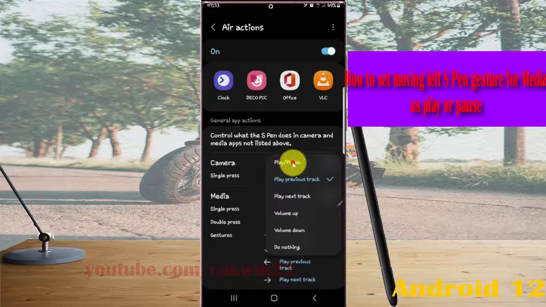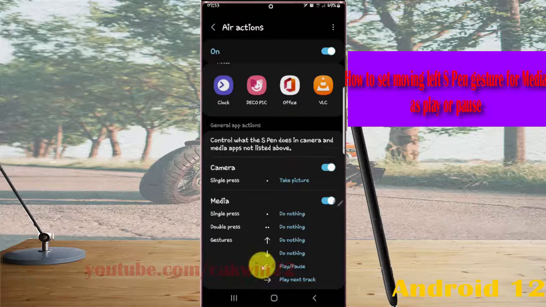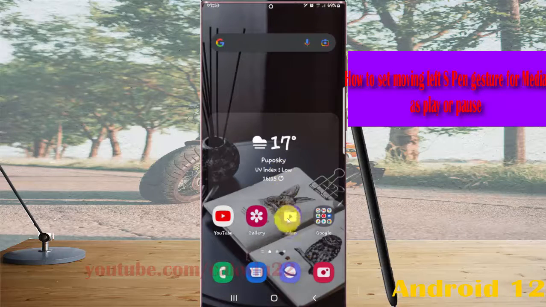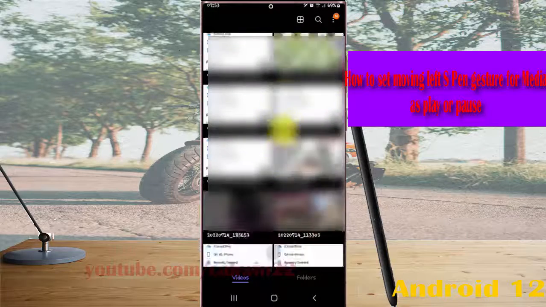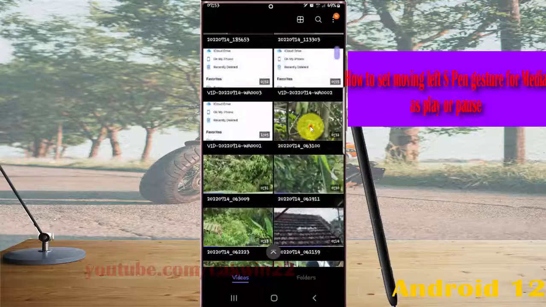Select play or pause. Now, moving left, expand gesture for media is set as play or pause. To use, open your media, for example, in video. And then play in full screen.